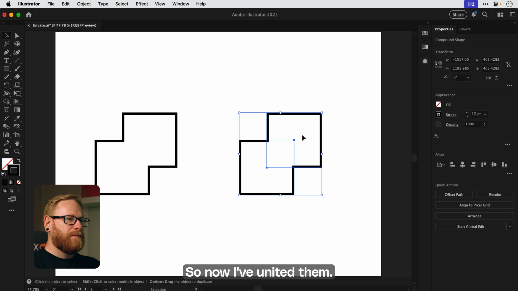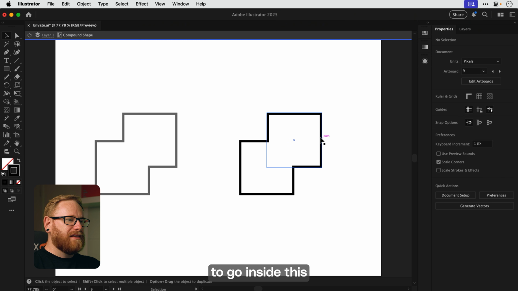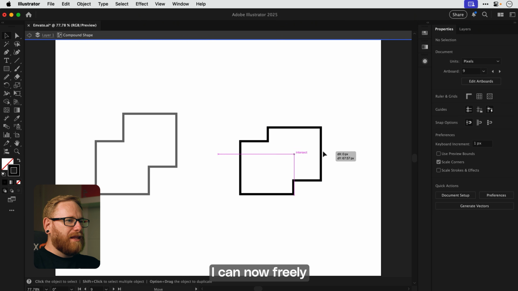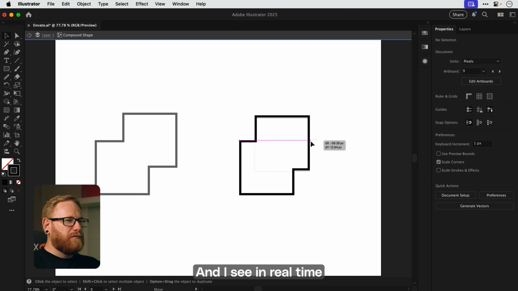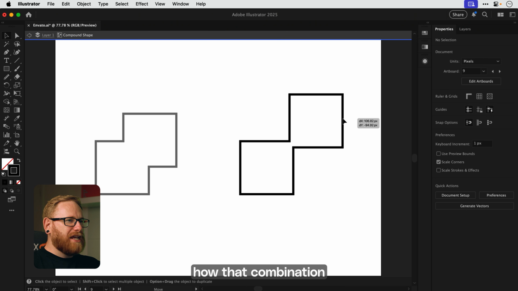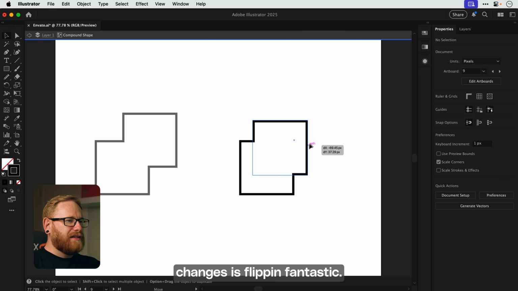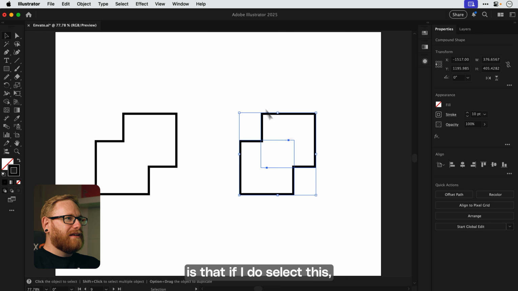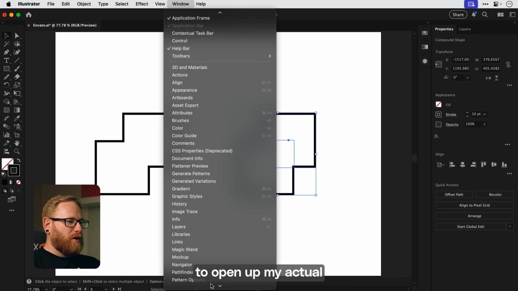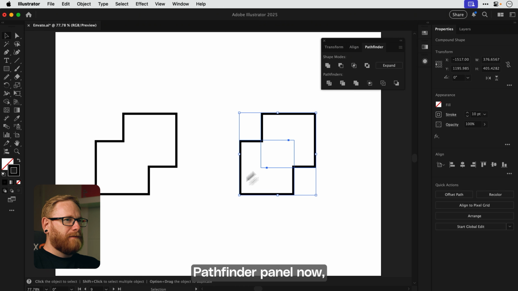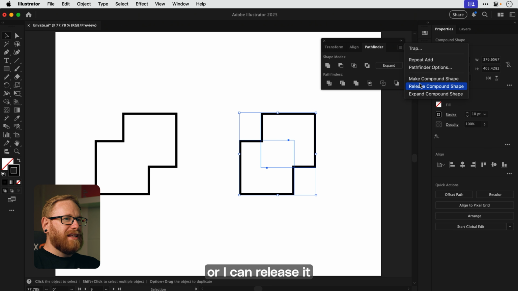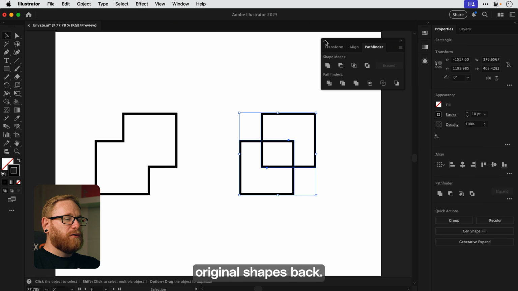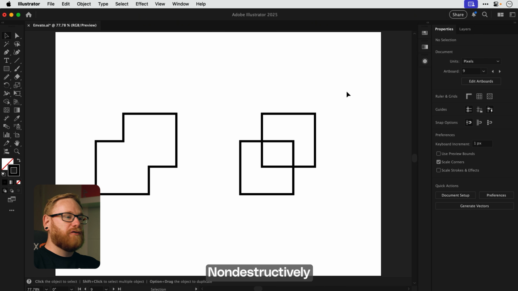So now I've united them, but if I double click to go inside this compound shape, as it's known, I can now freely move these around, and I see in real time how that combination changes. It's fantastic. And the great thing about this is that if I select this, and then open up my actual Pathfinder panel, I can expand it, or I can release it, and I get my original shapes back. So now we're working non-destructively.